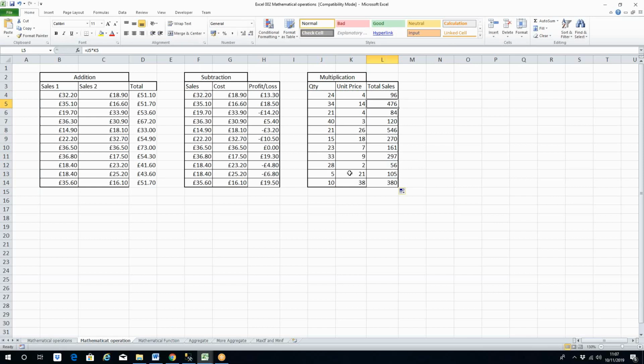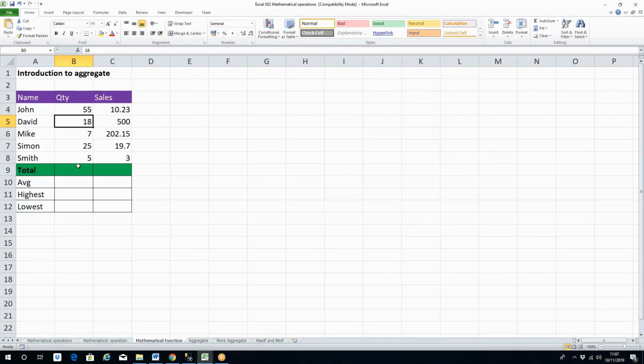But what if we want to perform an aggregate? So if we go to the mathematical functions, for example, here we have John, David, Mike, Simon, and Smith, and we want the total of all the values. So we go to where we want to add the total, and we put equals SUM of the values from B4 to B8. Then we close the bracket, then Control Enter. And once we have one working and active, all we need to do is drag across to add the values for sales. This is the total quantity, this is the total sales.